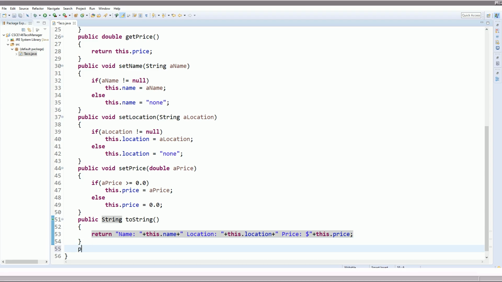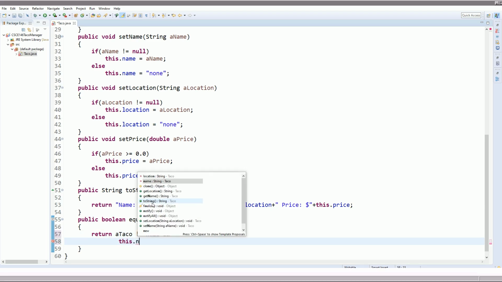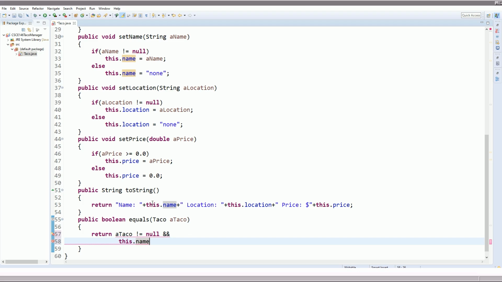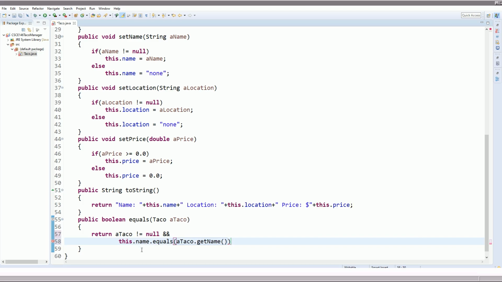Finally, equals. Public boolean equals, Taco aTaco. Now we're going to return, first, aTaco cannot be null. If it is, then no, they are not equal. And this.name. Strings are object types, so we need to use the .equals method in order to compare aTaco.getName. So if this name and this taco's name are equal, then we consider that equal, but we still have to continue to check.